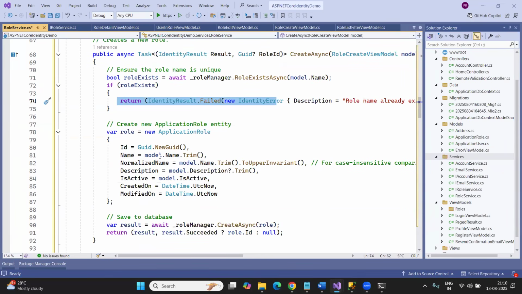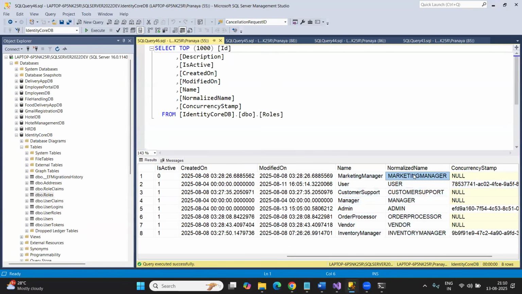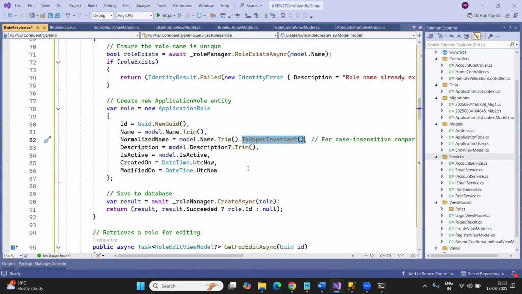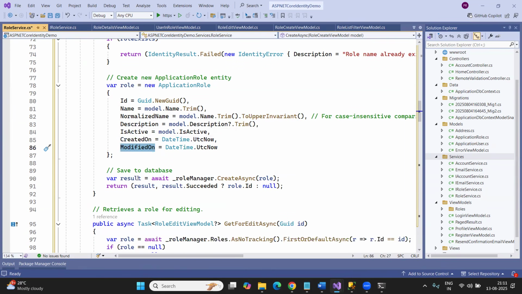If it does not already exist, then I need to create the ID, which is definitely going to be a GUID. What is the normalized name? Normalized name is nothing but the uppercase version of the name property. So you can see I'm accessing name here, also name, but here I'm applying the to upper method. Description, is active is going to be true, created on and modified on are the current date time. And then I'm calling the create async method by passing this role, which is going to create a new role.